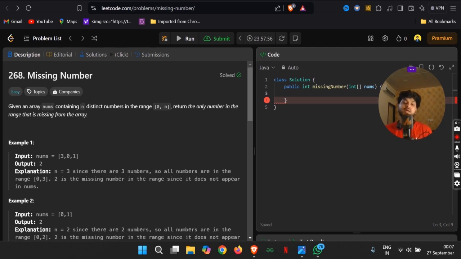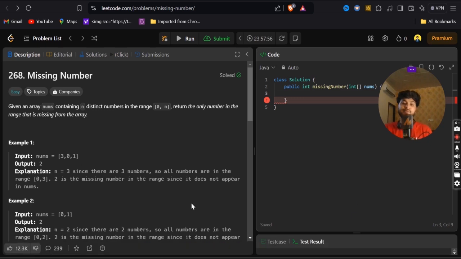In example number 1, our input is nums = [3, 0, 1]. So our array size is 3. It is up to 3, so we have to check what is missing from 0 to 3. We have 3, we have 0, we have 1. So we have 0, 1, 2. Wait, 2 is not there. So 2 is missing. Let's check for 3. 3 is there. Okay. So 0, 1, 3 are there, 2 is missing. That's why our output is 2.